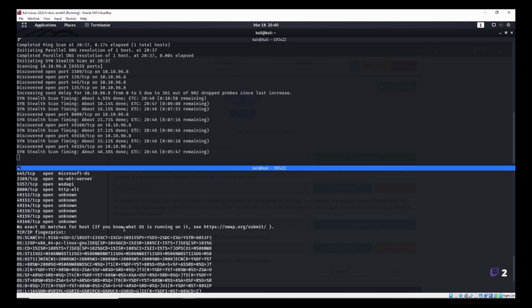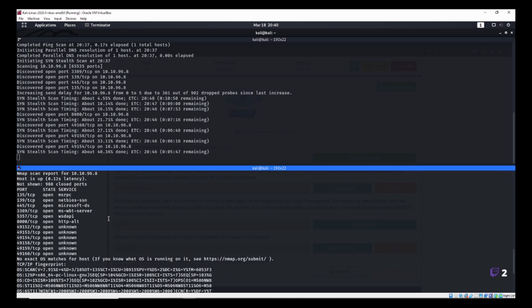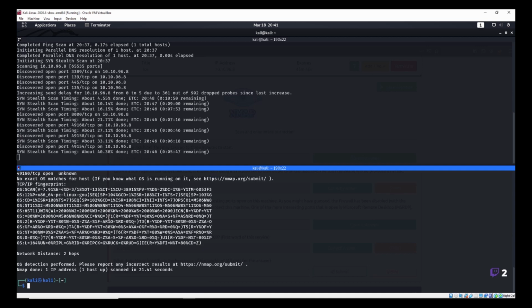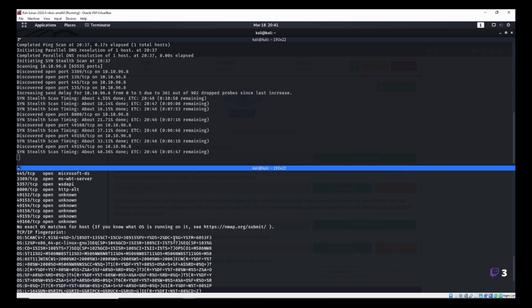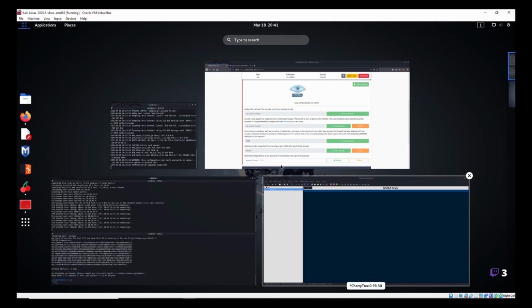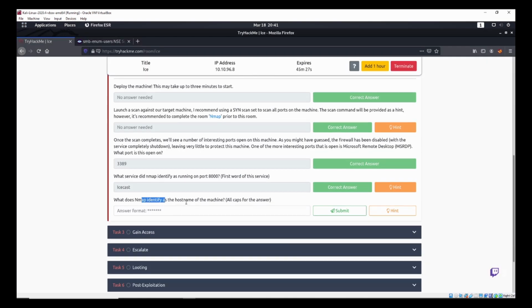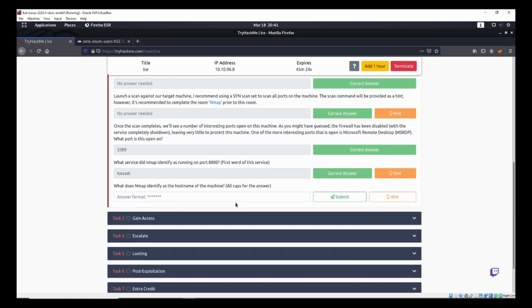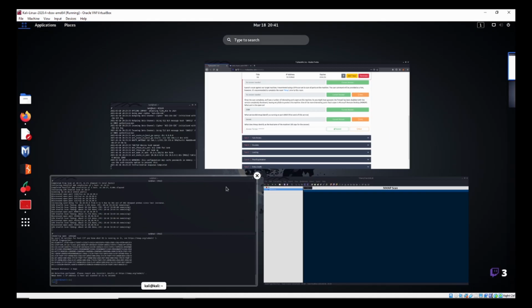Alright, so let's see here. Not really getting much with that. Not really seeing much of the fingerprint right there for anything. No exact OS matches for this host. Great. Still got 5 minutes up there. Still got a lot of ports up and running, stuff like that. So let's keep moving on, and we'll try to identify the host name of the machine here in a minute.